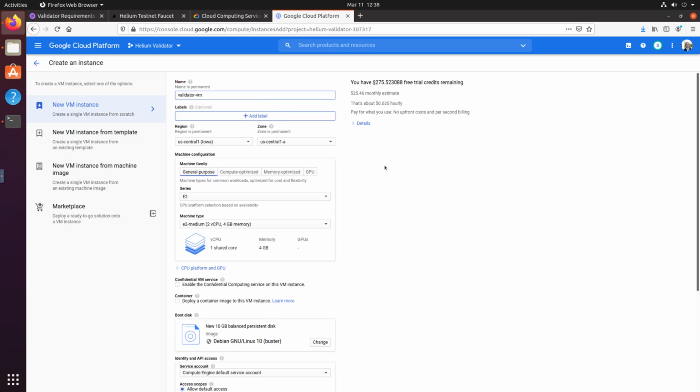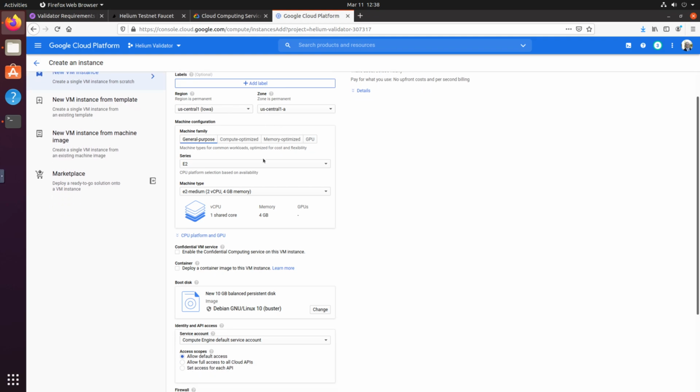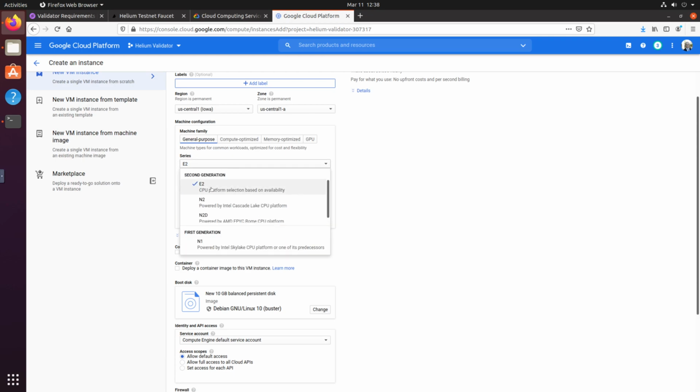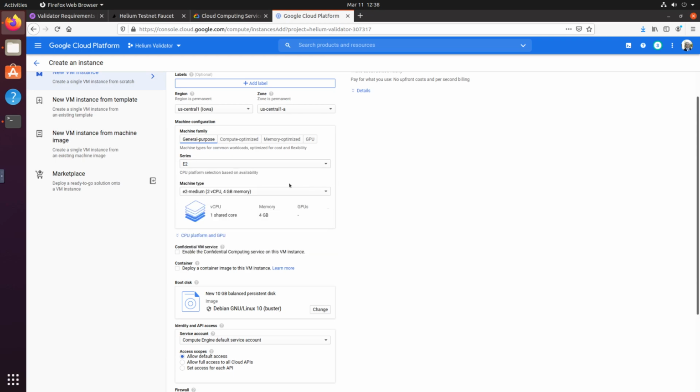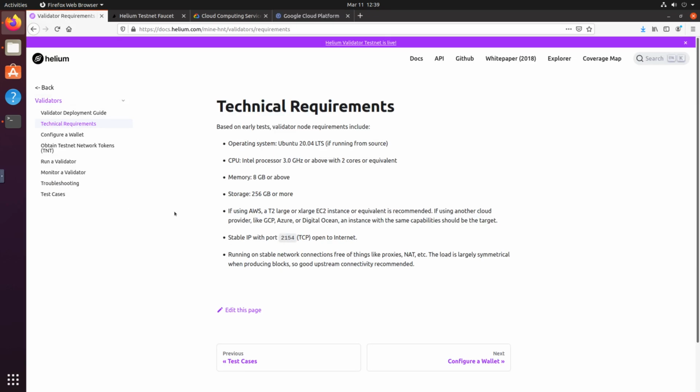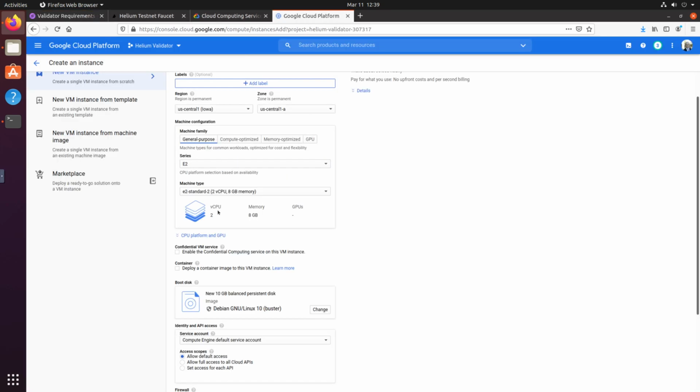So we need to figure out what type of hardware we're going to run this on. I'm going to go ahead and just choose E2. I believe that is probably your cheapest option. All of this hardware is definitely powerful enough to run a Helium validator. So I'm just going to go with the default here with E2. And then we need to choose how many cores and how much memory we're going to assign to our virtual machine. So I'm going to go ahead and pick 2 cores and 8 gigabytes of memory. If we go to the technical requirements, that's the recommendation from the Helium team. So that's what I'm going to choose today.